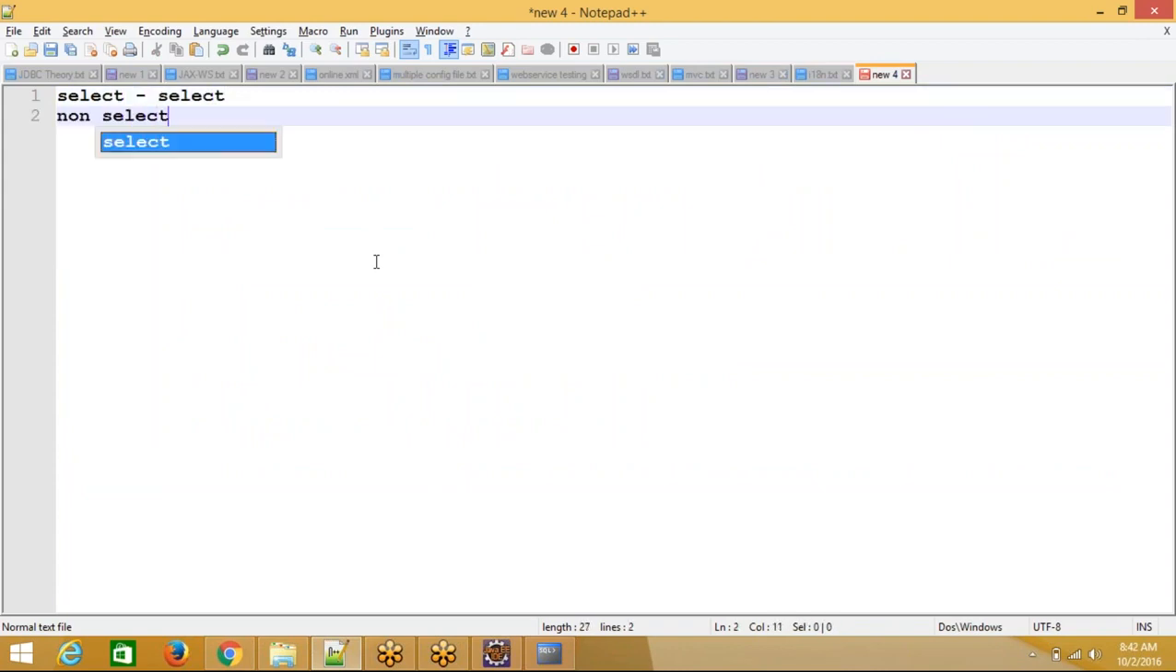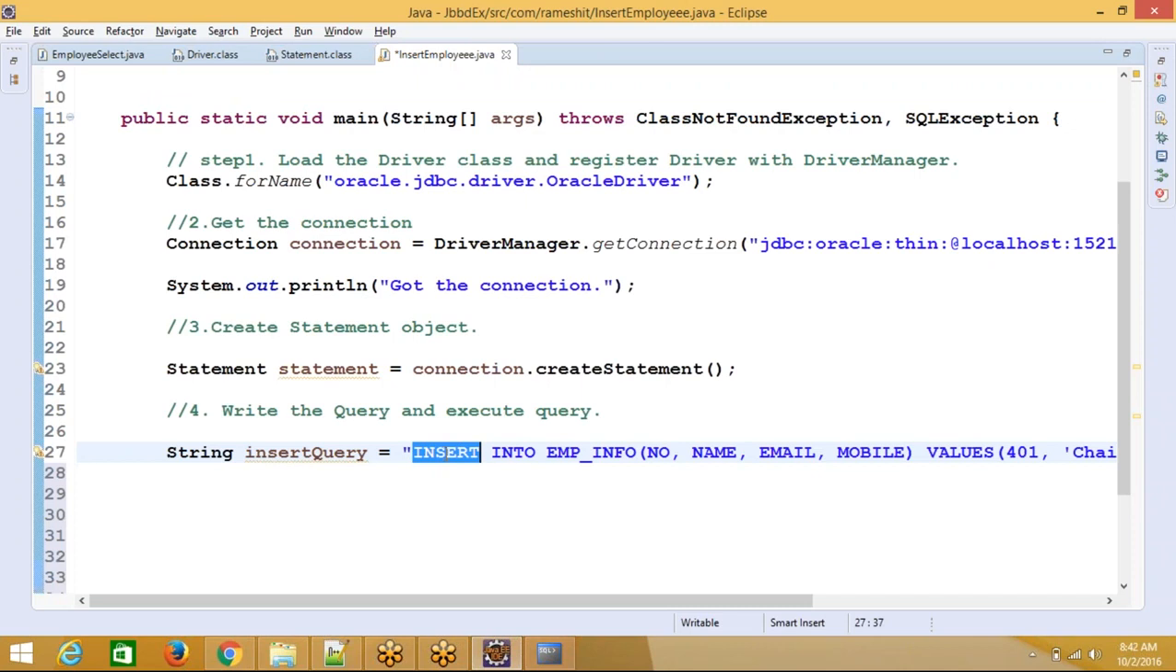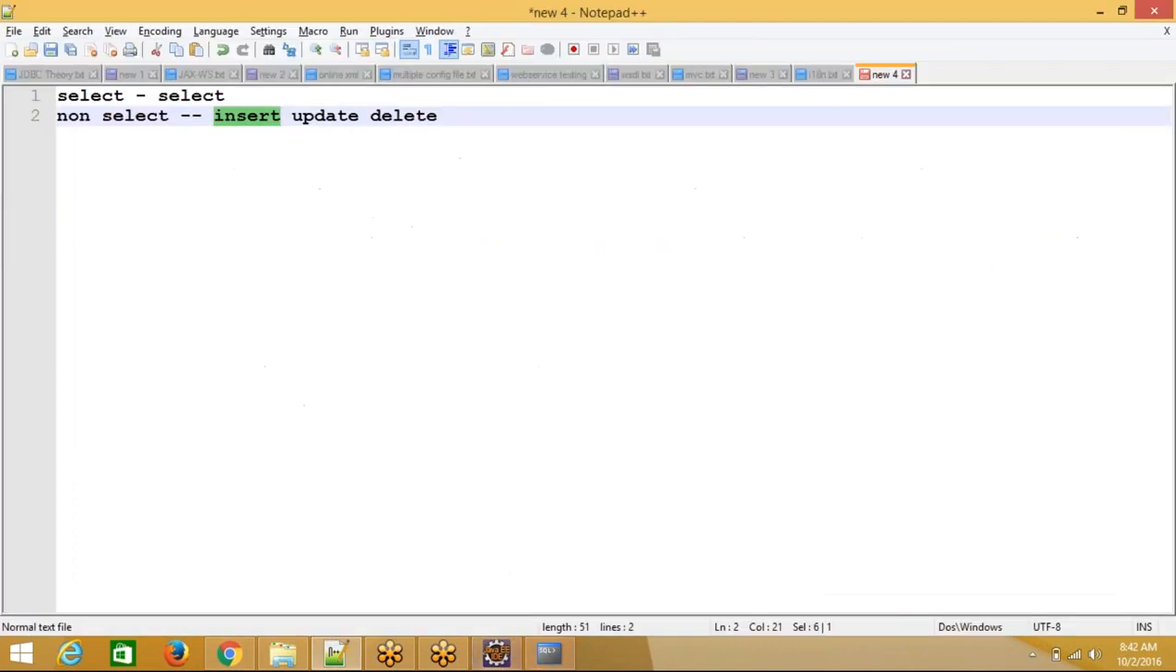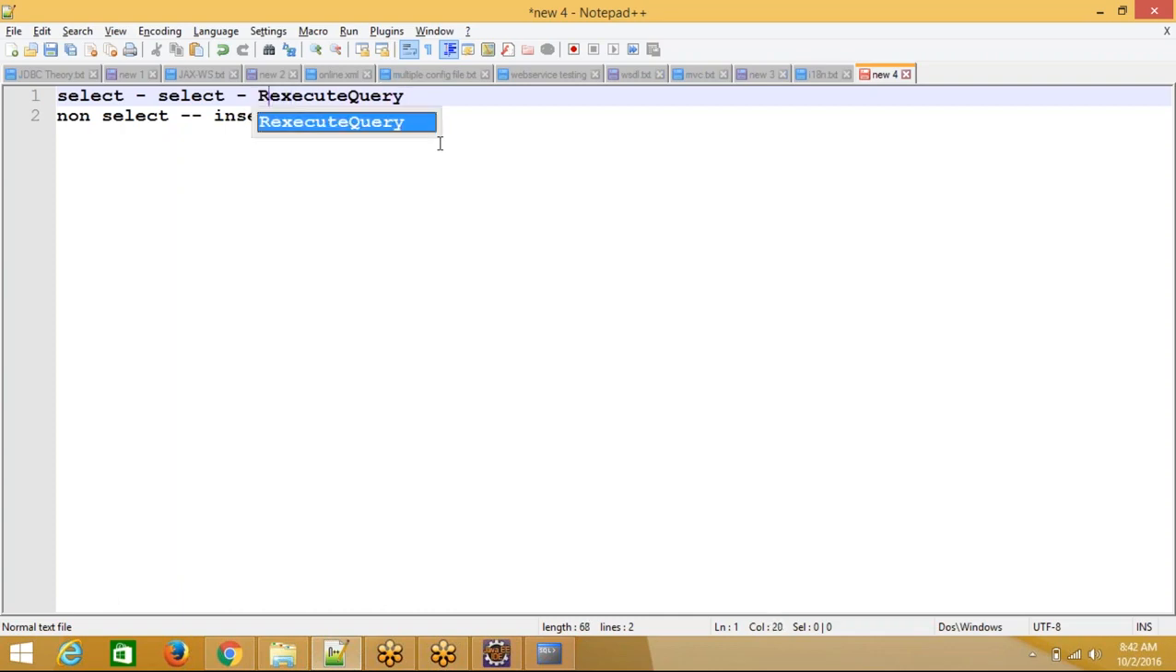What is the meaning of non-select? Non-select means remaining operations: insert operation, update, and delete. Other than select, these three. Now, this query is select or non-select? Non-select, right? If the query is select, we can use one method called execute query. This method will return a result set. That's why we are getting database data in the form of a result set.